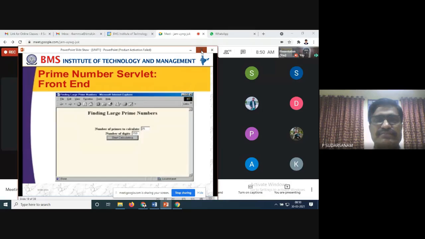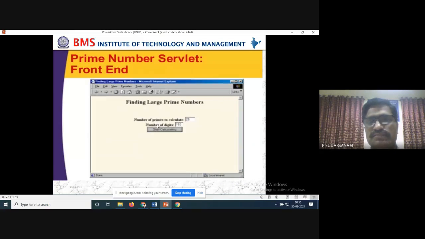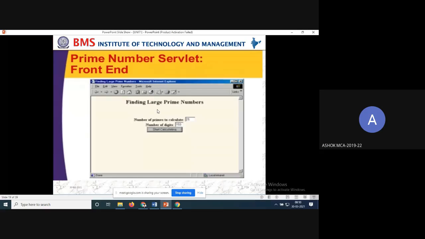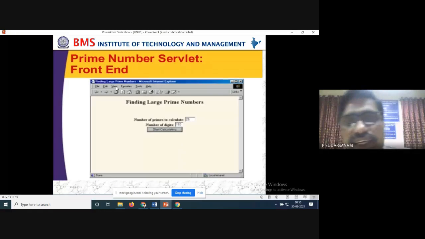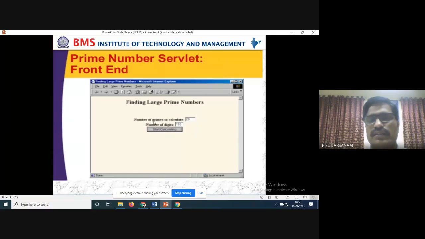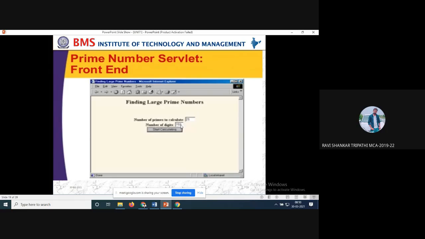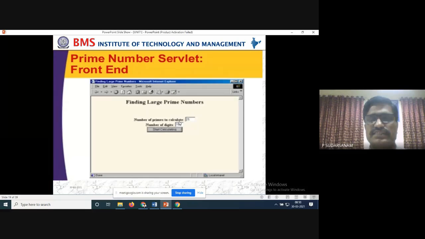Can you see this? What is the first one? Can any one of you read? Number of primes to be calculated. Finding the largest prime numbers. The next one is number of primes to calculate. The next one is number of digits. So how many numbers you want to calculate, how many digits you require.